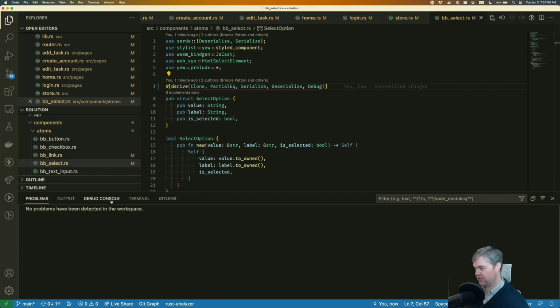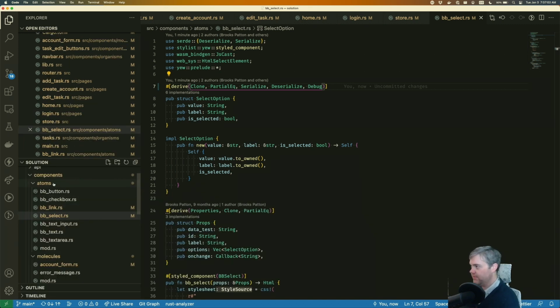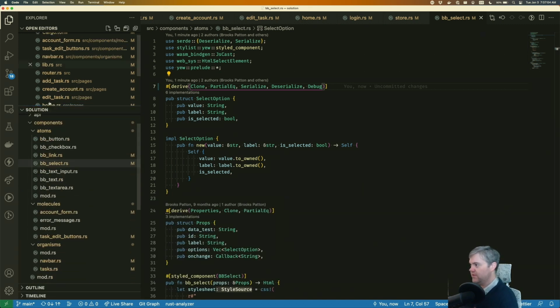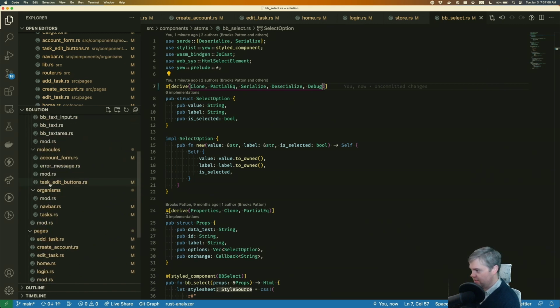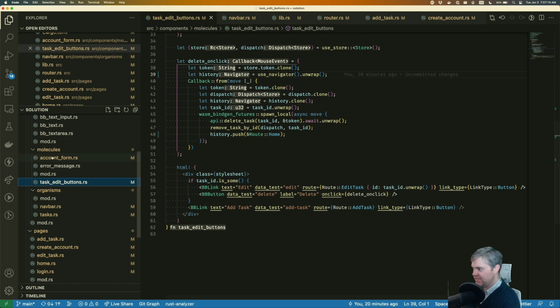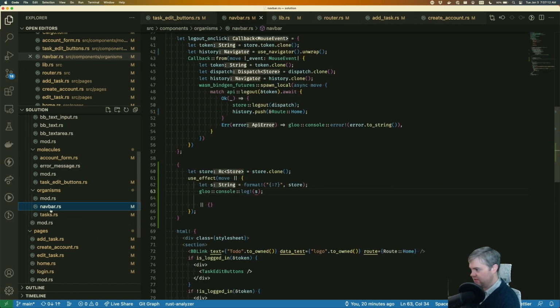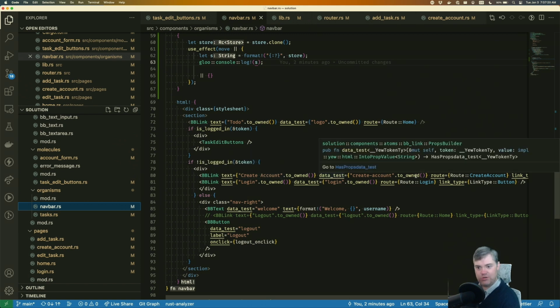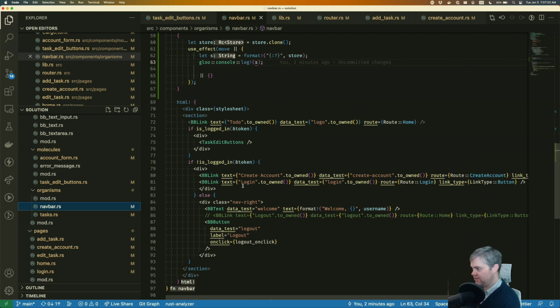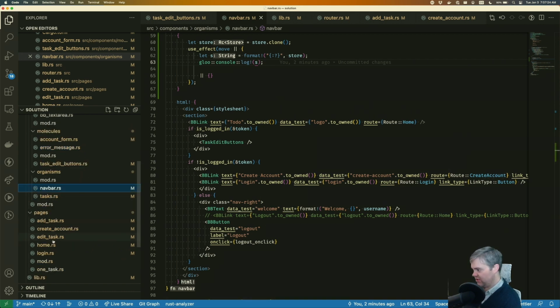First of all, let's close you down there. Let's open up. Okay, so we have our not tasked buttons. I want the nav bar. Okay, so we have the nav bar. When I click create account, it is a link that takes me to create account. So I want to go to the pages for create account.